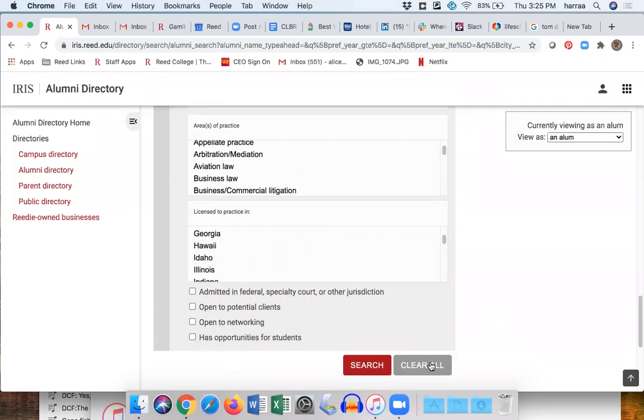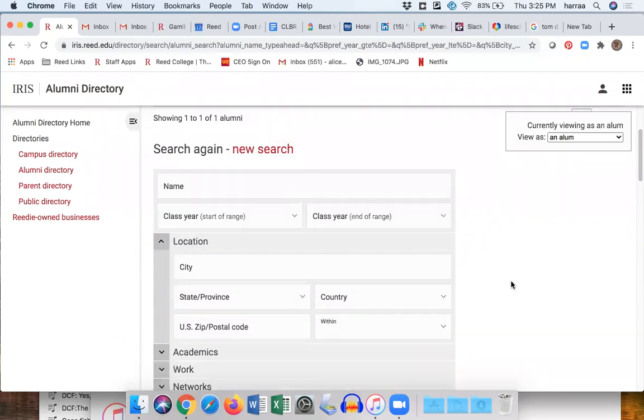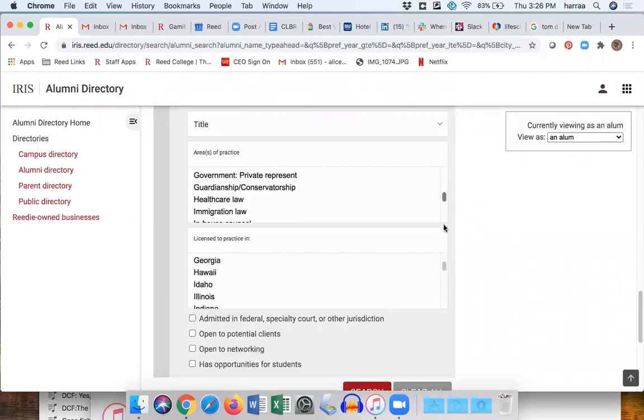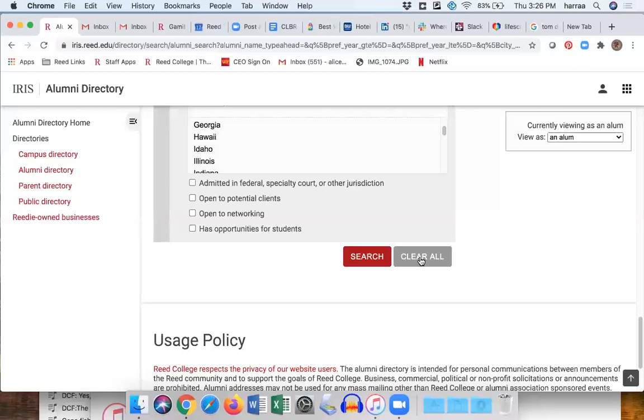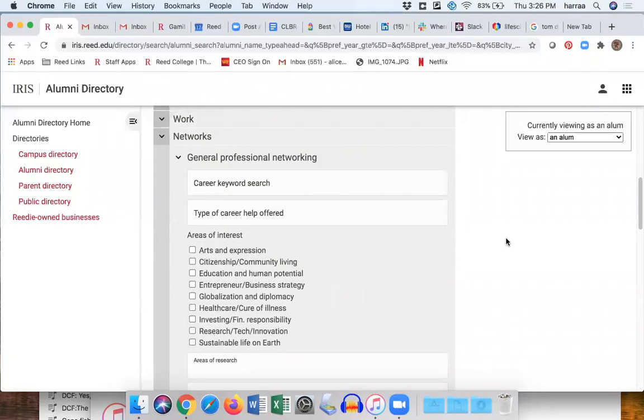So please do complete all of your profile. It really makes quite a difference in people being able to find you, and in you being able to find others and to know how to connect with them. Please use this as a way to find one another, to connect, and to create the global Reed Alumni Network.